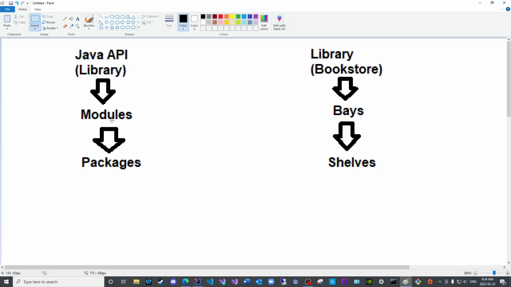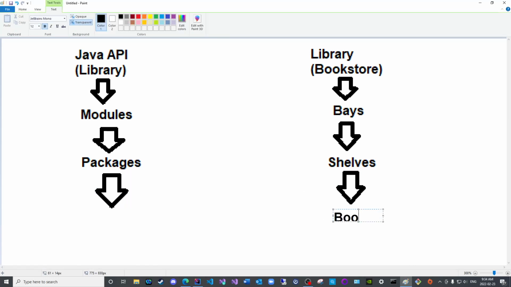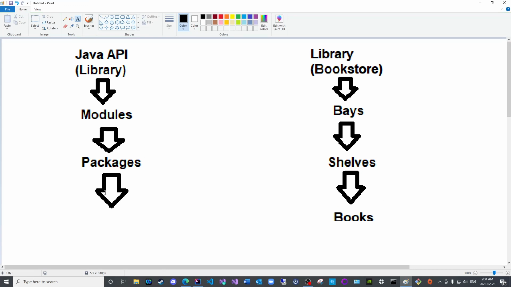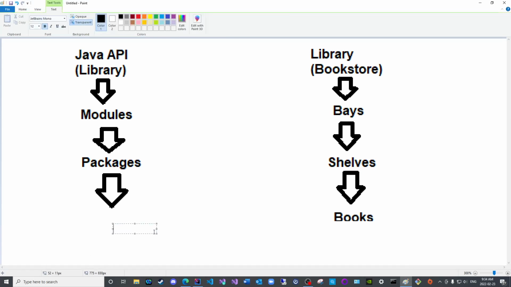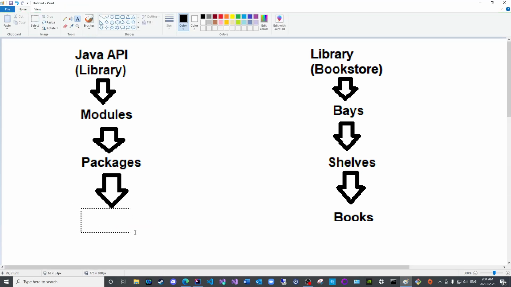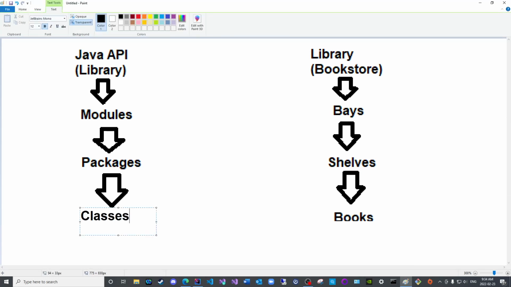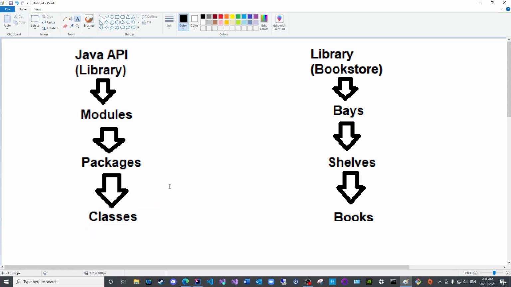So a Java library starts with a collection of modules, similar to how a bookstore is a collection of bays. And each bay contains shelves. Each module contains various packages. Within the shelves, you will find multiple books on one shelf. The same applies for a package. So here you would have a collection of books, whereas in packages, you would find a collection of, I really need to change this mouse, a collection of classes. That would be the structure.